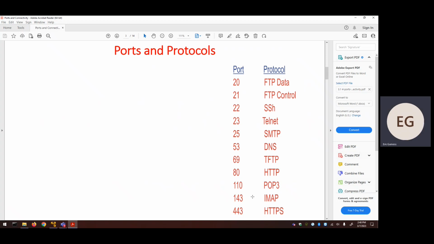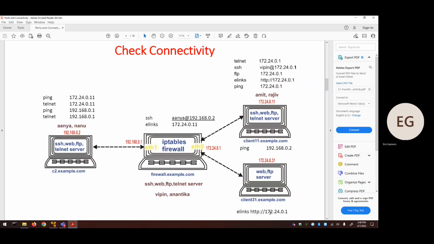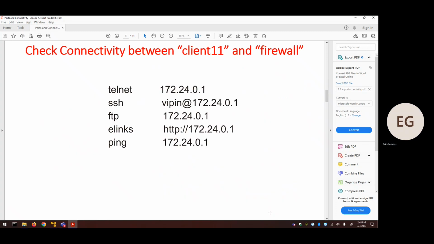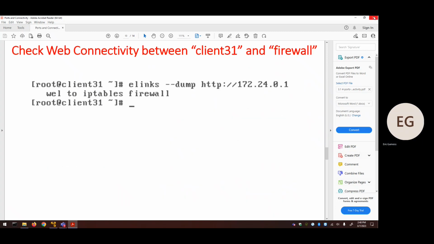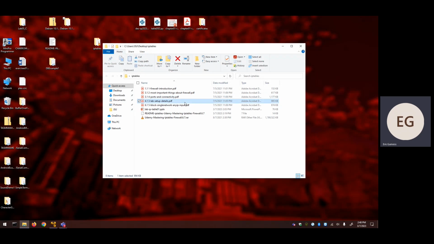IMAP uses port 143, and it is also over TCP. And HTTPS, secure HTTP, uses port number 443, and it is also over TCP. It's HTTP with TLS, Transport Layer Security. Okay, so let me see what else. I think that is the only thing that I need to tell you.